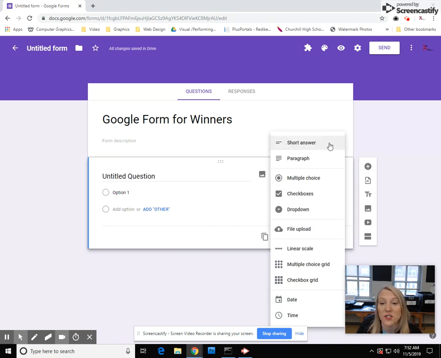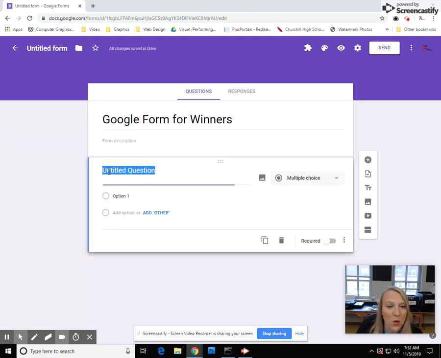Your types of questions can be short answer, paragraph, multiple choice, checkboxes, drop down, file upload, linear scale, multiple choice grid, checkbox grid, date and time. Again, me personally, I'm constantly at the short answer and the multiple choice. That's what I use the bulk of this for in my classroom, just to get things going.